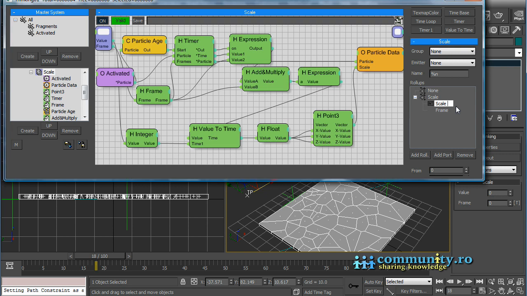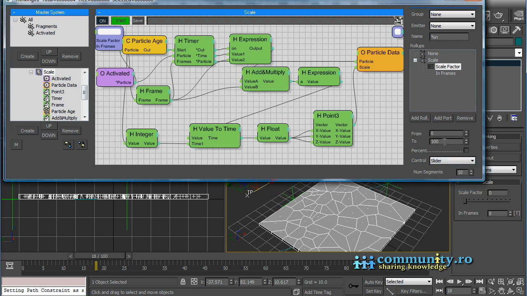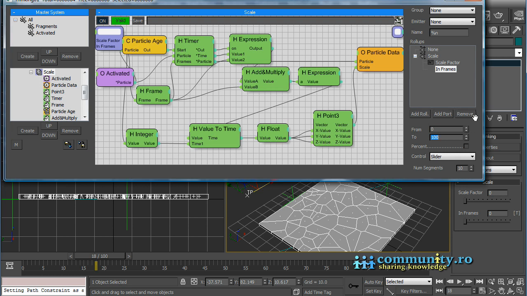Rename the integer value to scale factor. Rename the frame input to in frames. Set the control type for the scale factor to slider. Also set the in frames type to slider. Set the to value to 100. Now you can control the inputs from the Modify panel.